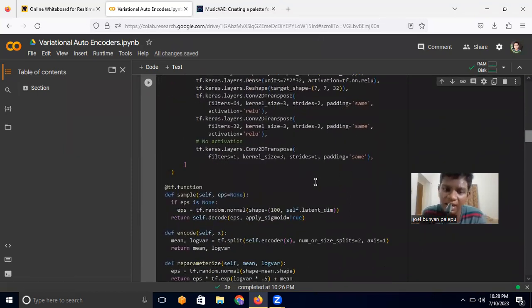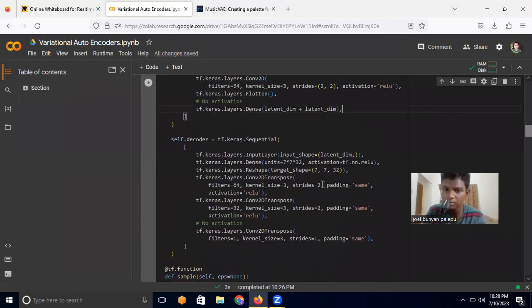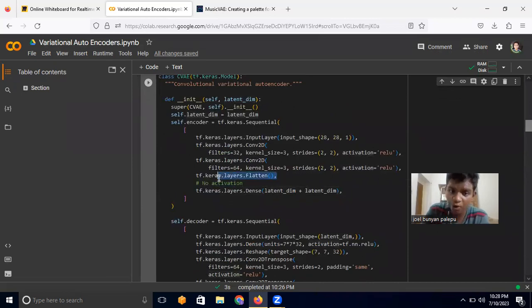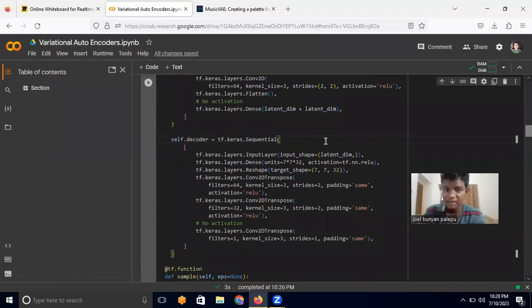We're going to have mean and variance. So what we'll be doing is, after flattening the output of this convolution layer, we'll not have one latent dimension as the output. In the last implementation of the autoencoder, we only had one latent dimension. Now we're going to have two into latent dimension, so double the neurons, for both mean and variance.